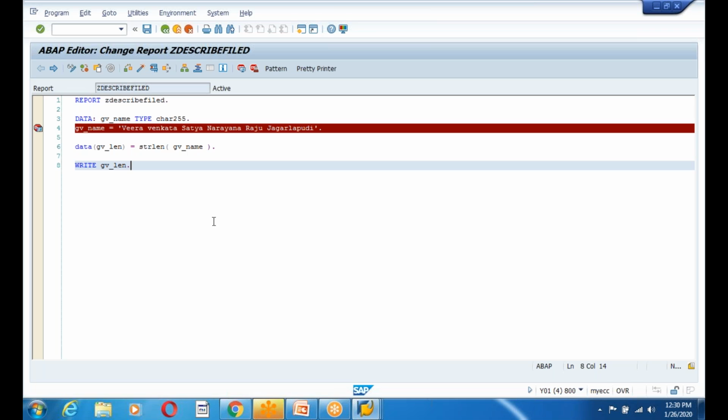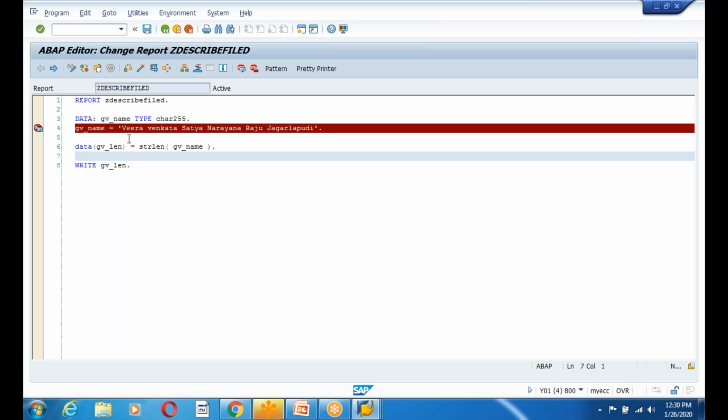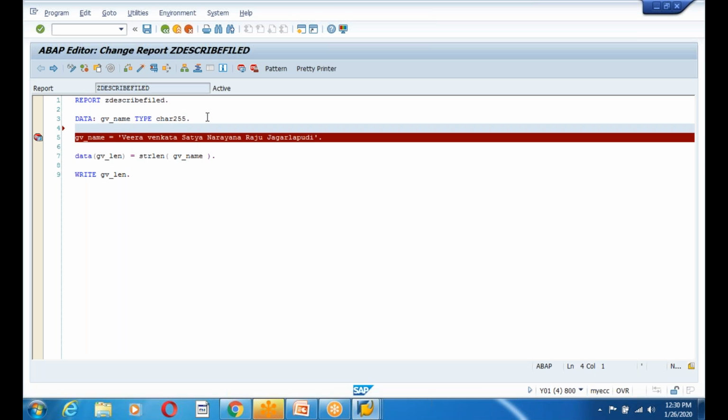The table, total table? No, no, no. It is asking describe field. Only individual fields we can take, not the table. Total table length it doesn't give, guys.